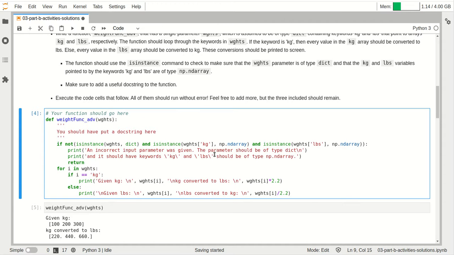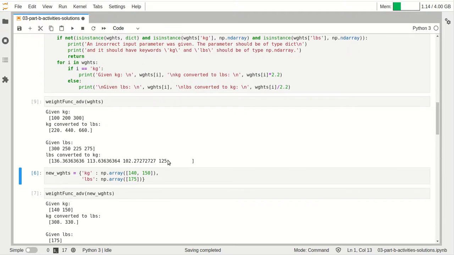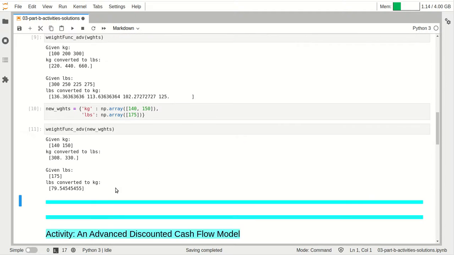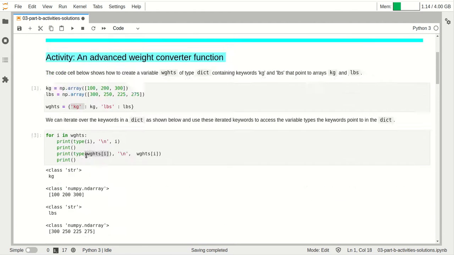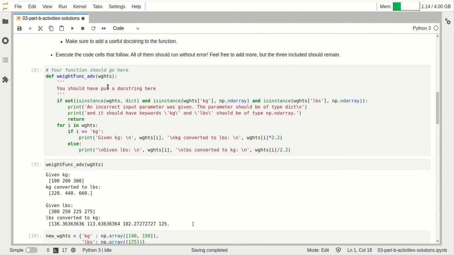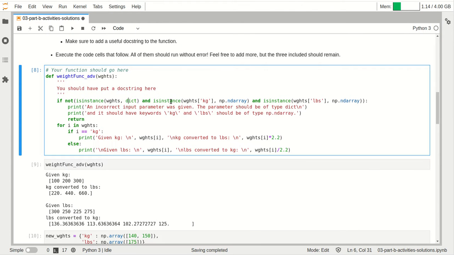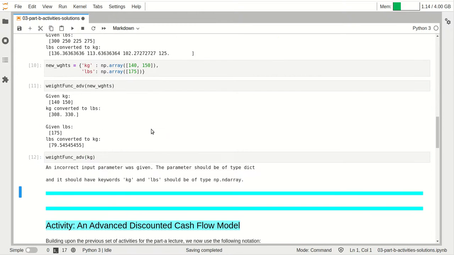So that's it. Let's run that, and you see everything works. This stuff all works. But let's say I just try to run my weight function with, let's say, a kilogram array, right? Because I created this kilogram array up here. So I'm not giving an input of type dict, so this should immediately fail. In fact, this will fail as well. It might print out another error, but it should fail. The point is it should fail.